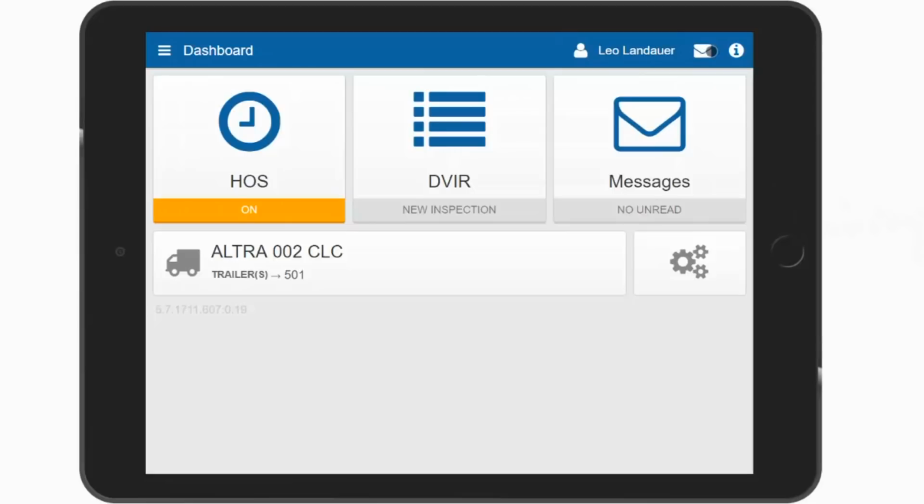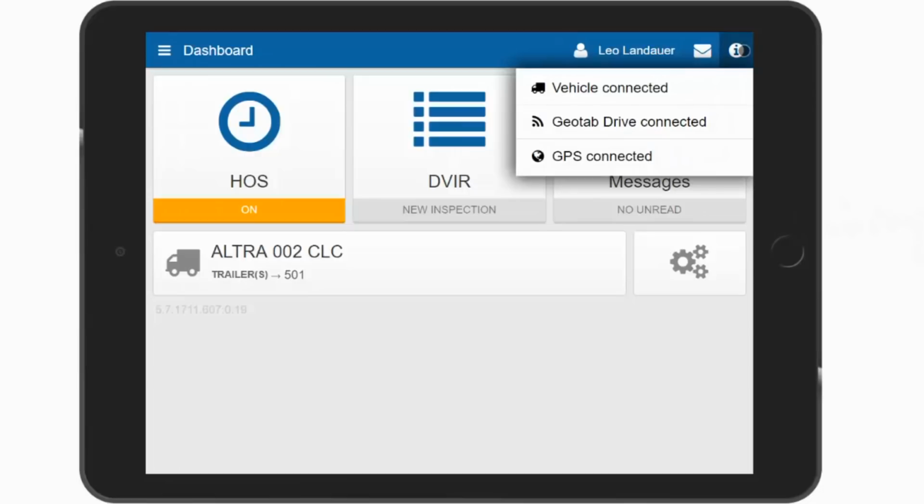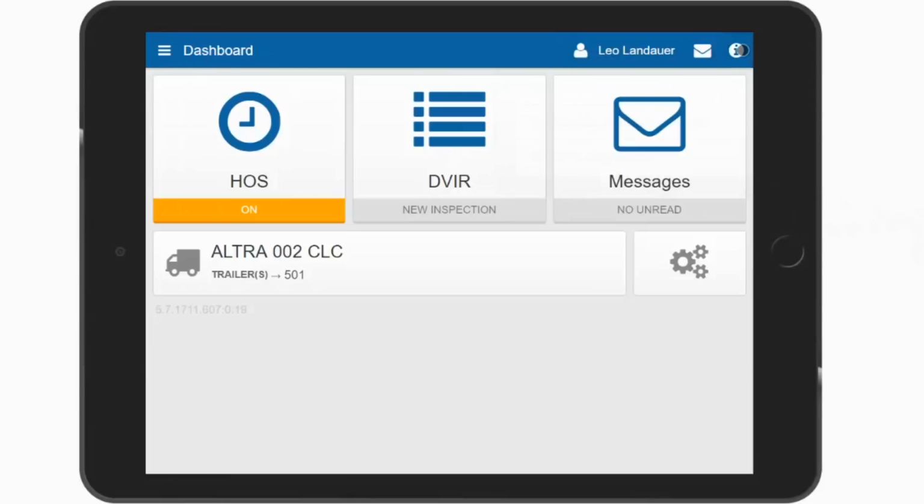Beside your name is an envelope or notification icon, which displays any new messages or updates. Beside the notifications is an information button, which shows you all of your connections. Your vehicle is connected, Geotab Drive is connected, and GPS is connected. If any of these are not connected, they are displayed in red.